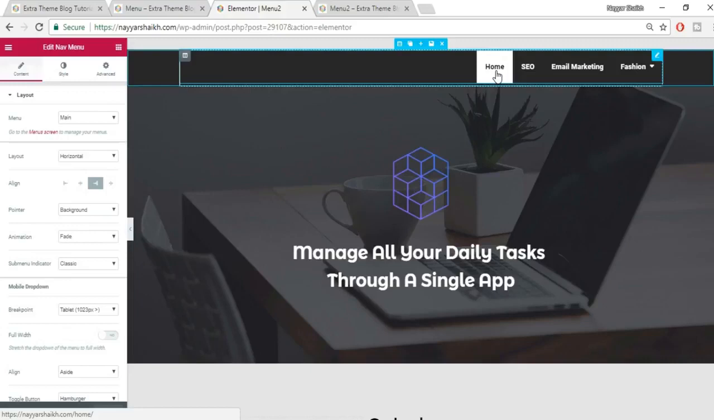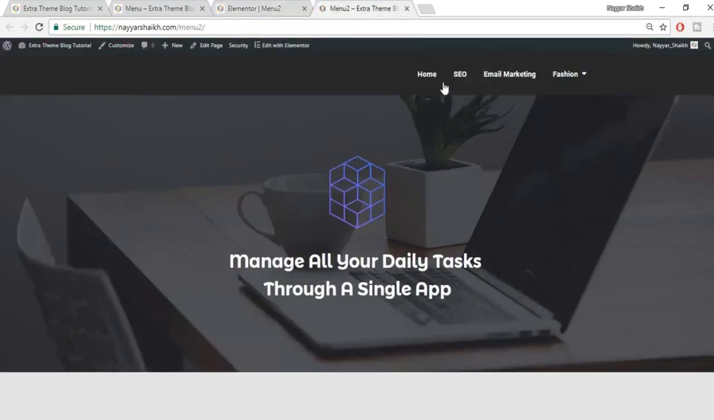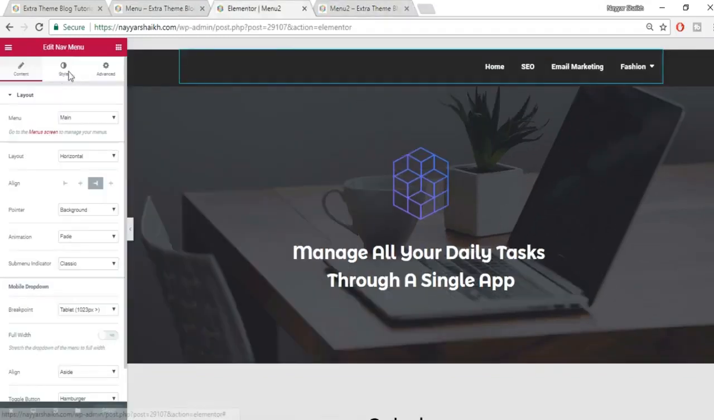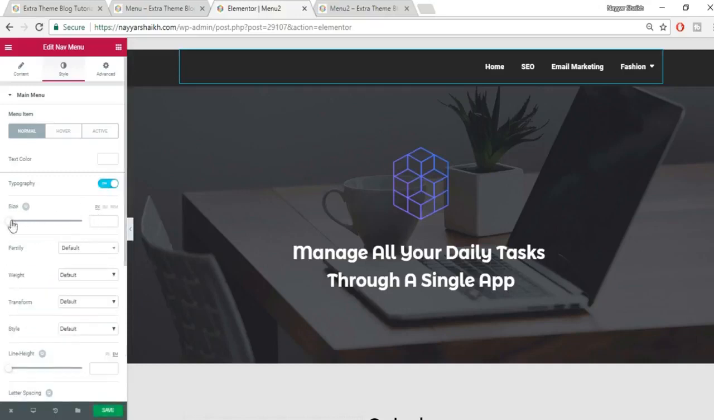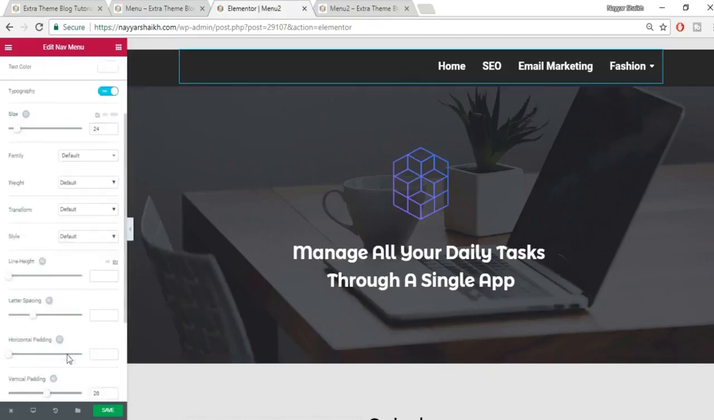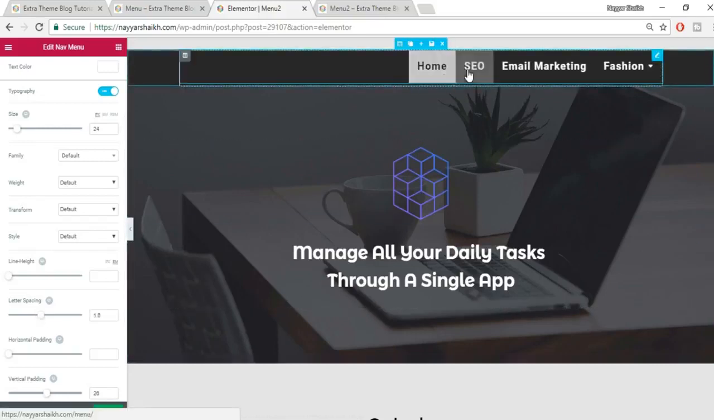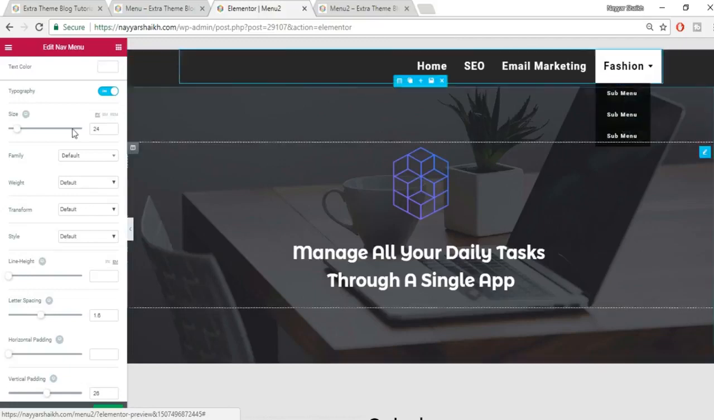Now again click on menu, because here as you can see the menu size is very small. Let's increase the size of the menu like this one. Go to style, go to typography. Let's increase the size to 24, and also increase the letter spacing. This looks much better. So this really looks awesome.